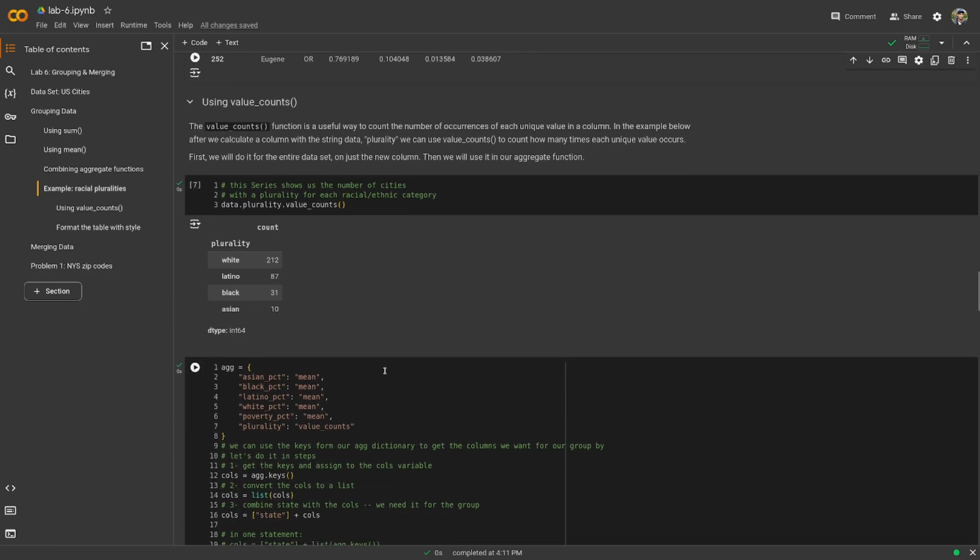Now, value counts. This is another aggregate function that we can use. And basically, we run it on a column, and it looks at all of the unique values in that column, and then it counts them up.